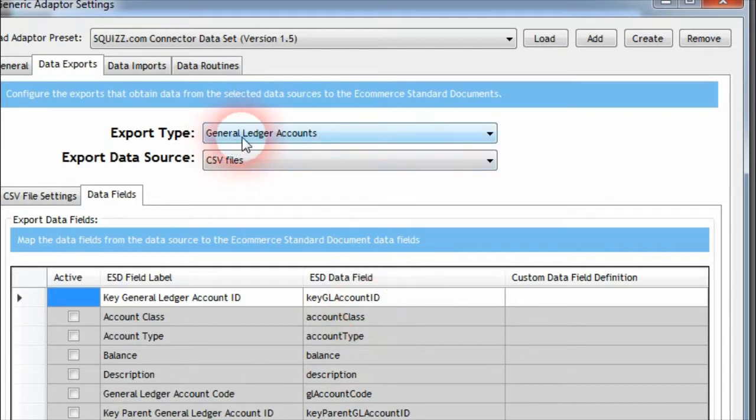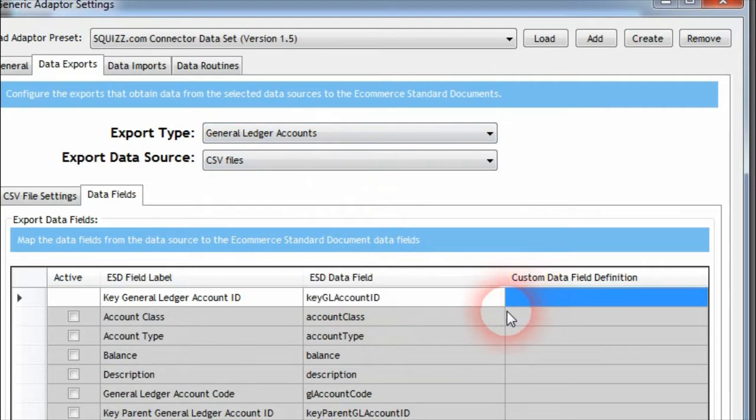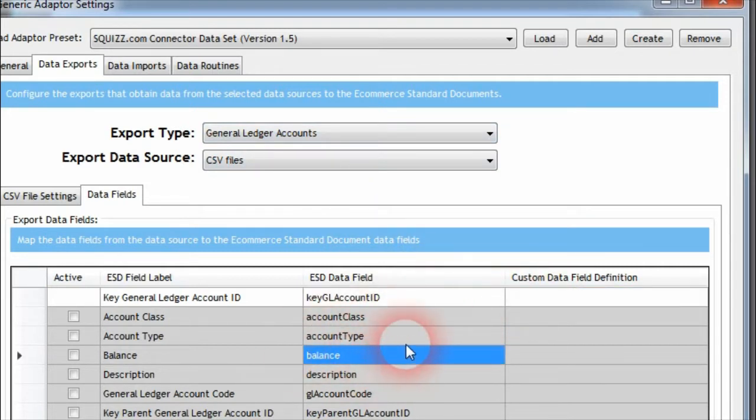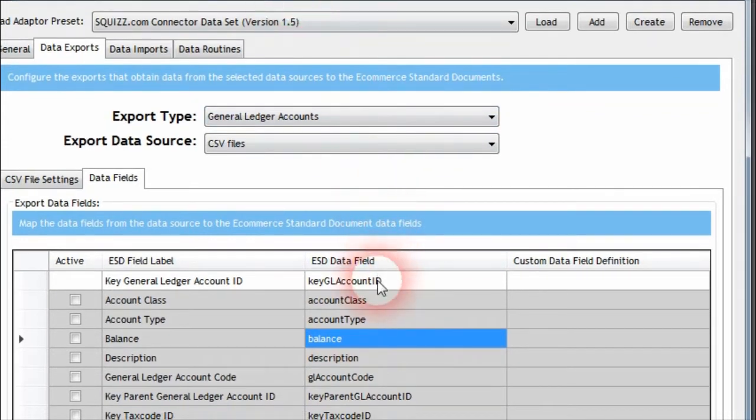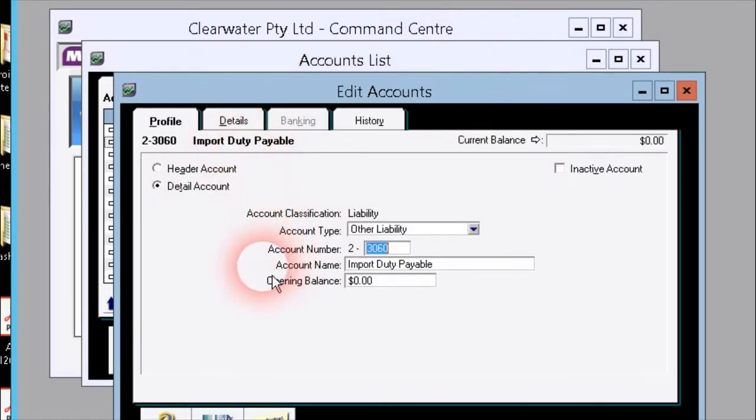So the first step would be to find the names of the fields within the underlying database where these general ledger accounts are stored. And you can see that there are a number of fields available here. So we have the key GL account ID, that's the unique identifier of the account. If we take one of these examples, you could potentially use this code here. That would be the key general ledger account if that's how it was stored as the primary or unique identifier of that account within MYOB.